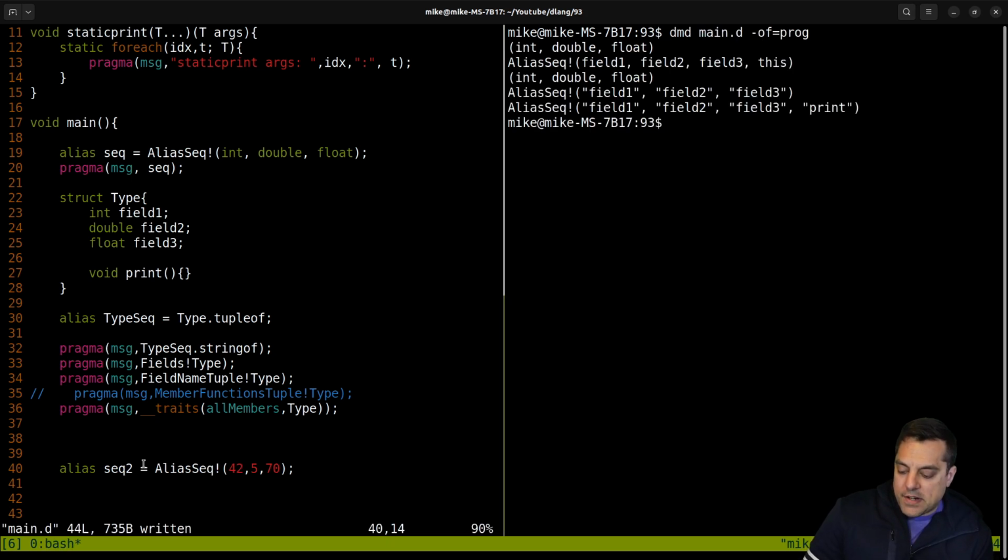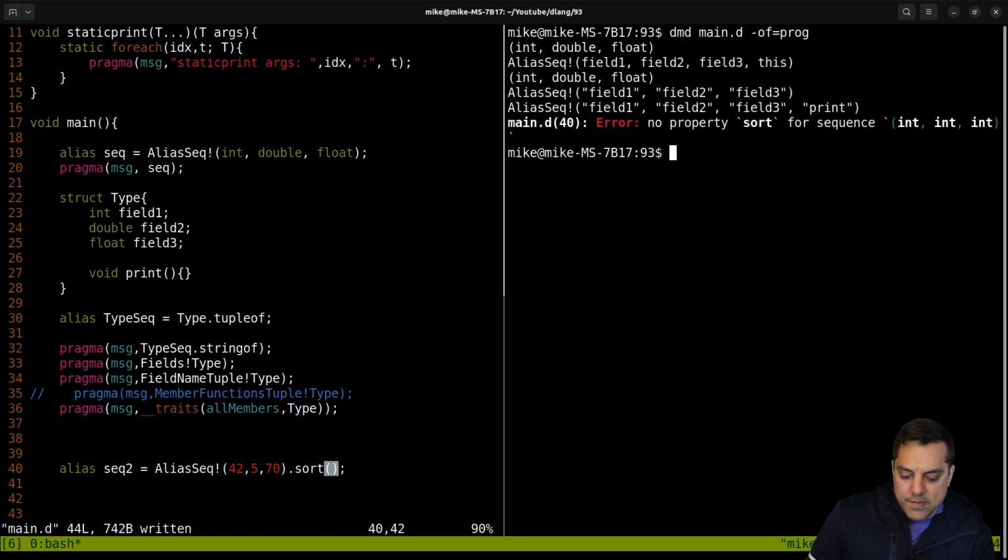So this works just fine here, right? No compile errors, we can add this, no problem here. But what if I want to do something like take this and sort it? So let's go ahead and try that here. And it says no property sort for this Sequence, int here. Okay. So what do we do, or how do we treat this?